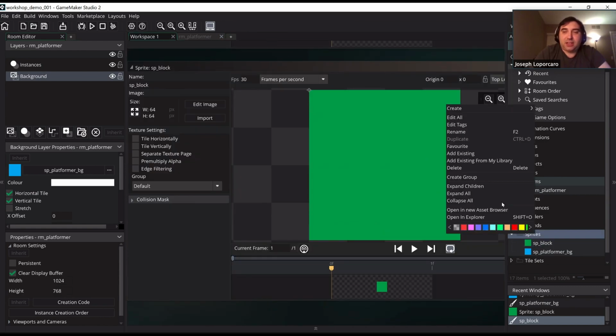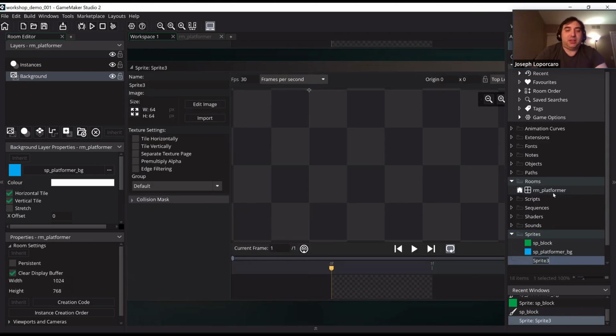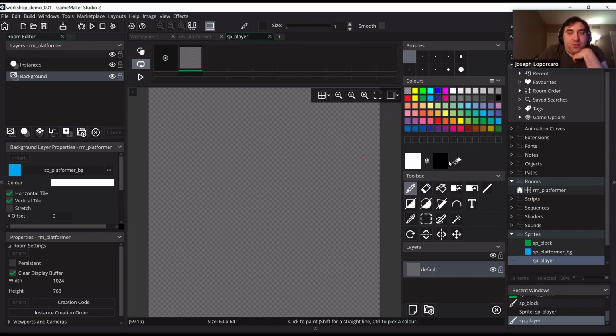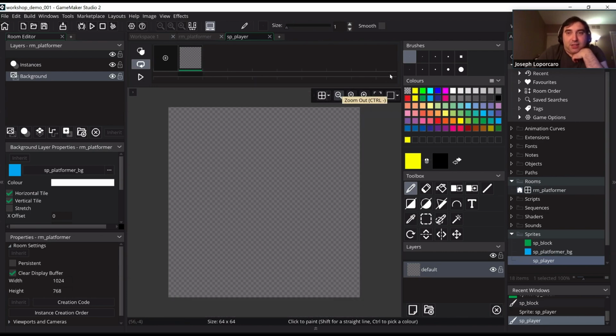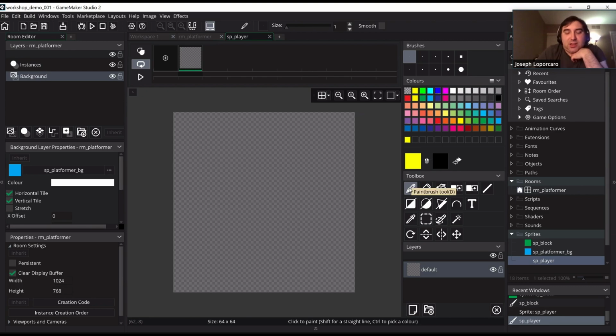And so I'm going to create yet another sprite and call this one SP_player for the player character. I'm going to edit this image, and for this one, I'm going to get very fancy, and I'm going to draw a stick figure. And so I'm going to use this paintbrush tool, which is the first one on the upper left of the toolbox. And it's really up to you which brushes you want to use. The bottom ones are circular, the top ones are square.